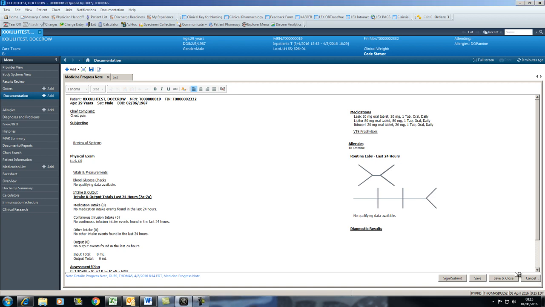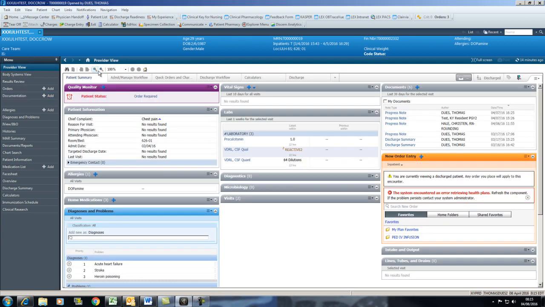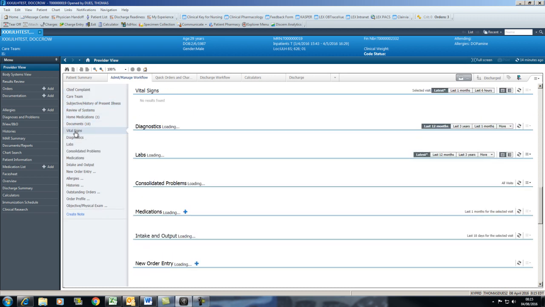Okay, we cancel and discard this and go to the workflow end pages and show you the same thing. This is another way. This patient summary screen is a good, quick, easy way to see labs and data on the patient. The Admit Manage Workflow tab is meant to review data or write a note at the same time. These tabs over here can be moved.